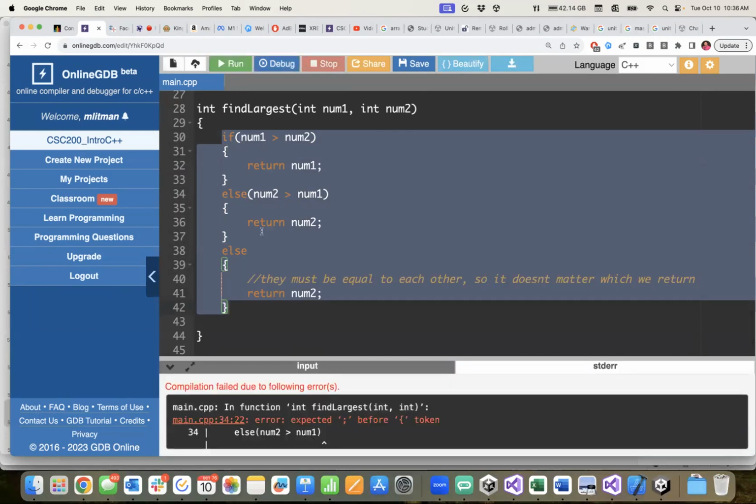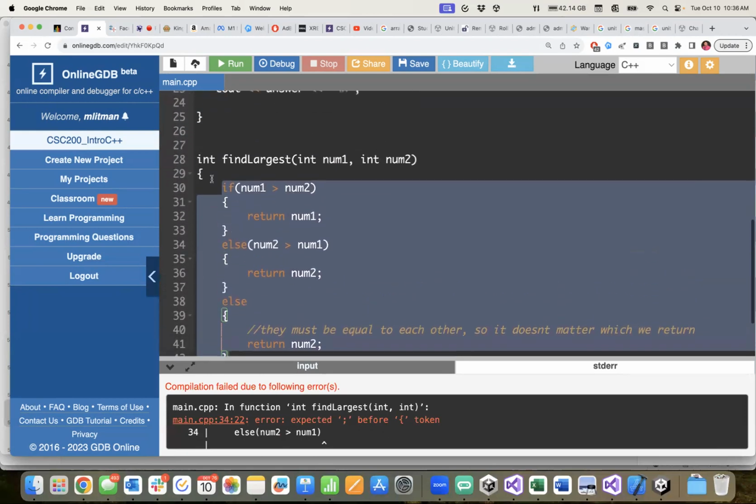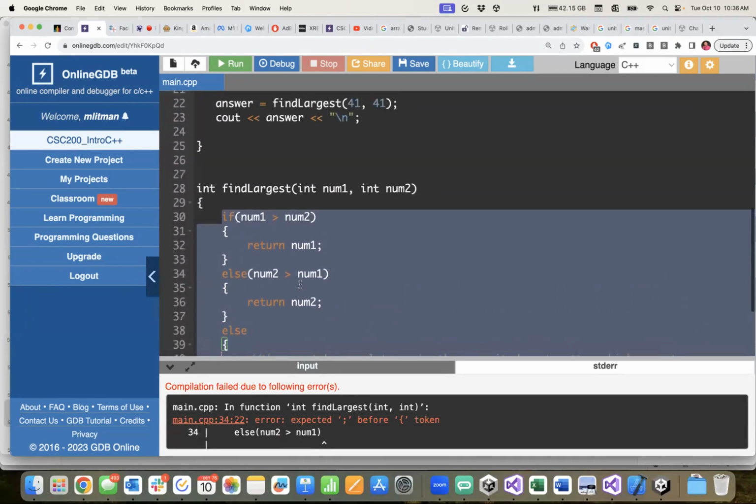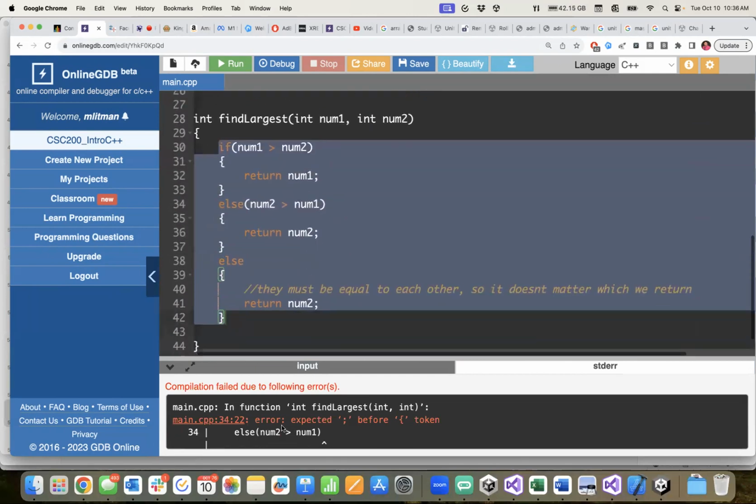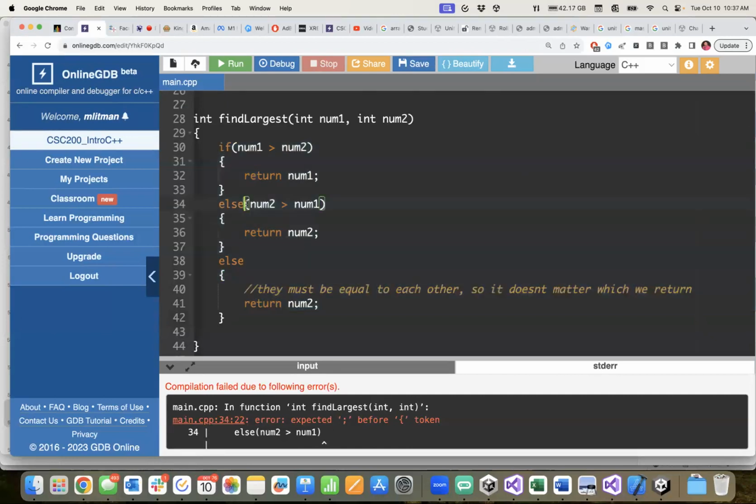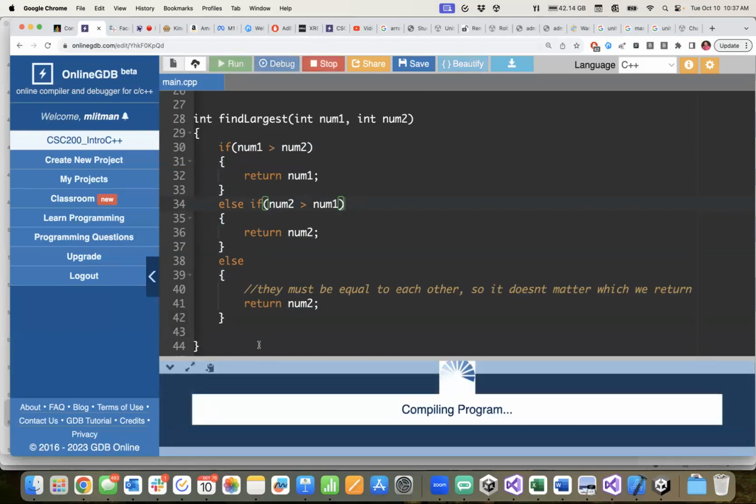Nope. What did I forget to do? Oh, because I have the else if. This is else if. I kind of took a shortcut there. I'll show you what I mean by that in a second.